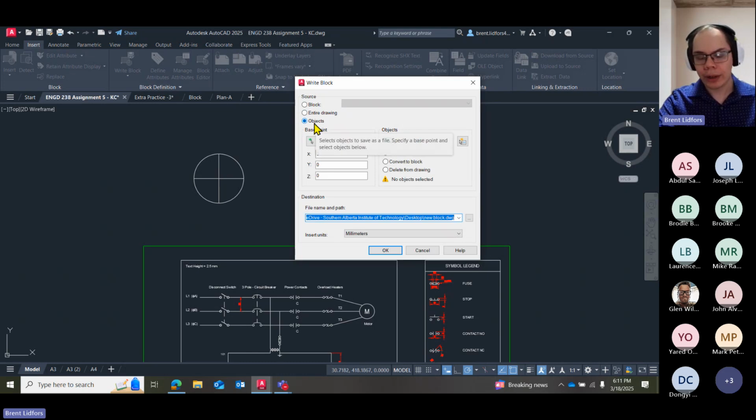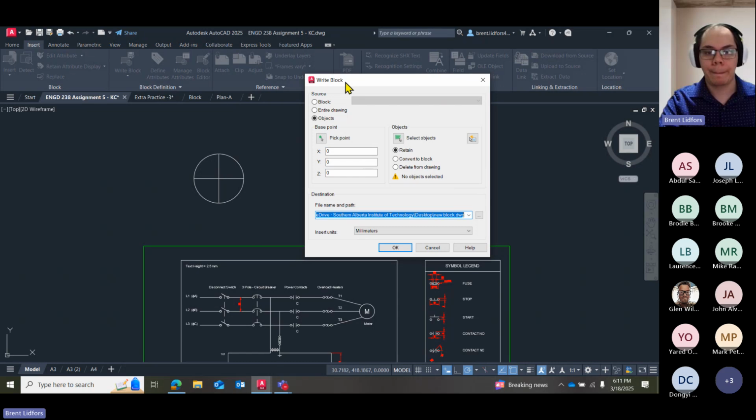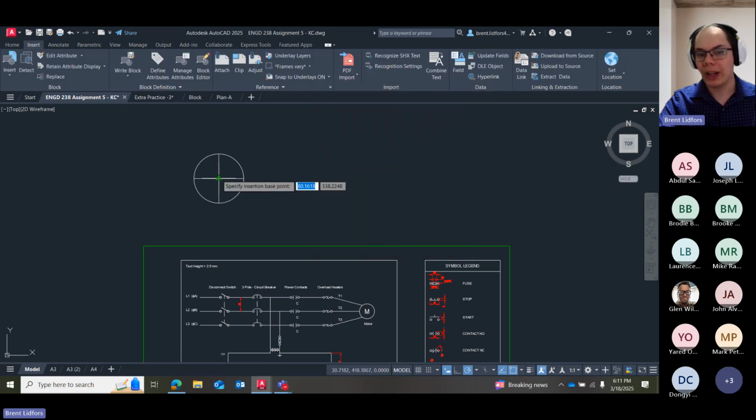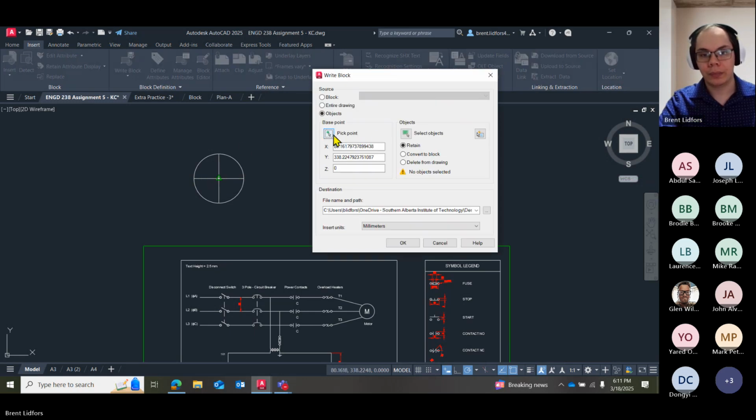We could do the objects. This would be specifying the specific objects on the screen. So when we select objects, this is going to look very similar to create block. Again, I get to choose the base point, and I get to choose the objects included in the block. So by choosing base point here, we can select anywhere on this block or anywhere off of it. I'll select the center point to specify the base point.